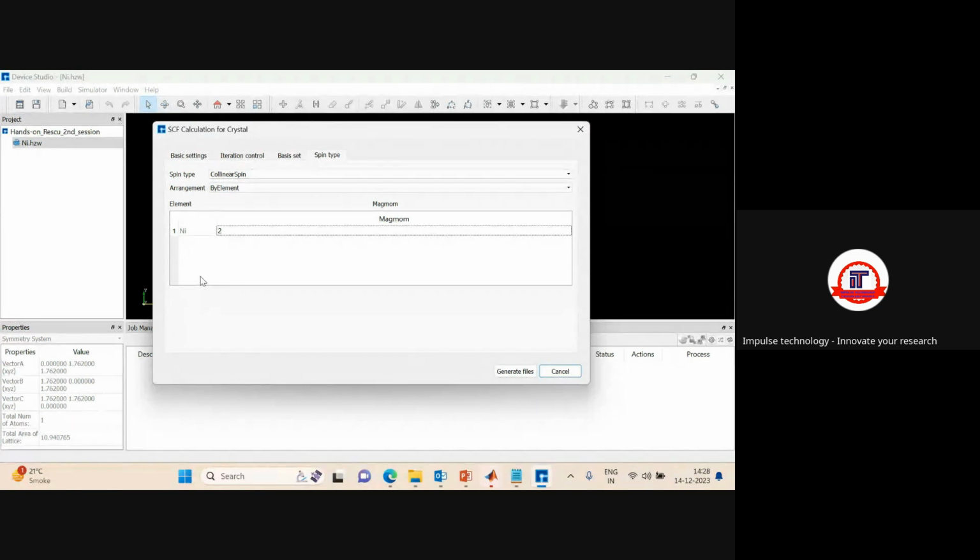So once you define all these parameters, you can select this generate file, so that the input file, scf.input file, and atom.xyz file will be generated. You can press this generate file.